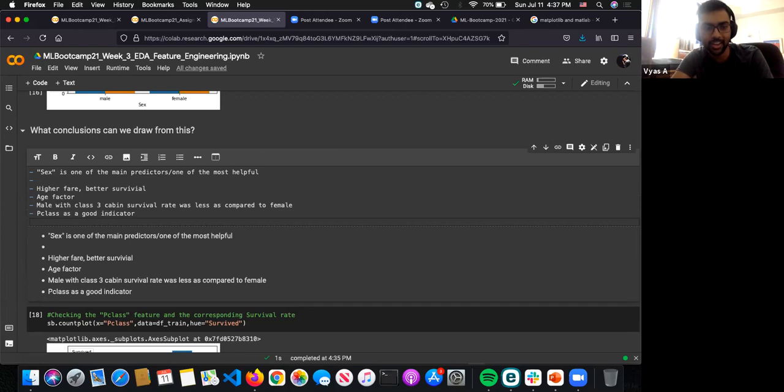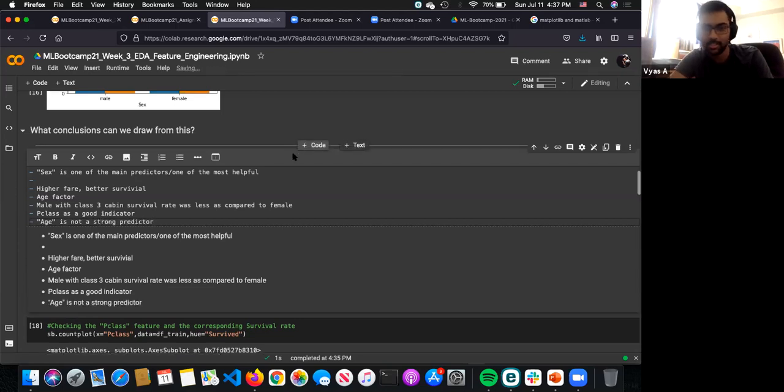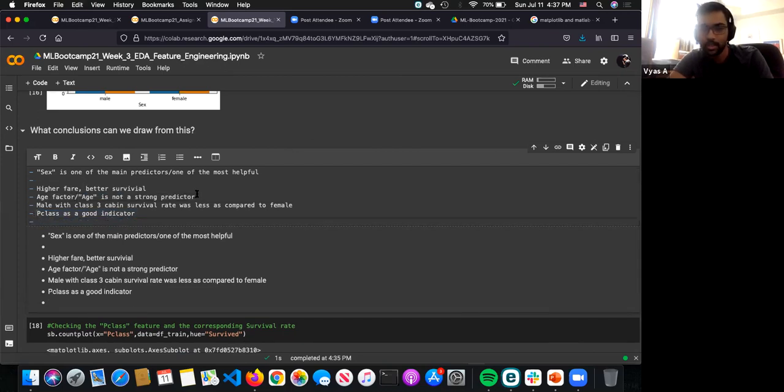Someone actually just said age is not a predictor. Okay, not a strong predictor. Or it might be, if you maybe transform it better. Also, age and P class might be correlated. Okay, P class.